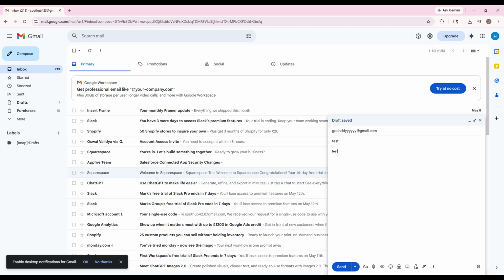After that, click in the main body area and type your message. This is where you write everything you want to say. You can keep it short and simple or write a longer message depending on what you need. Try to be clear, polite, and direct so your reader can understand your point quickly. If you want, you can also add line breaks to make your email easier to read.